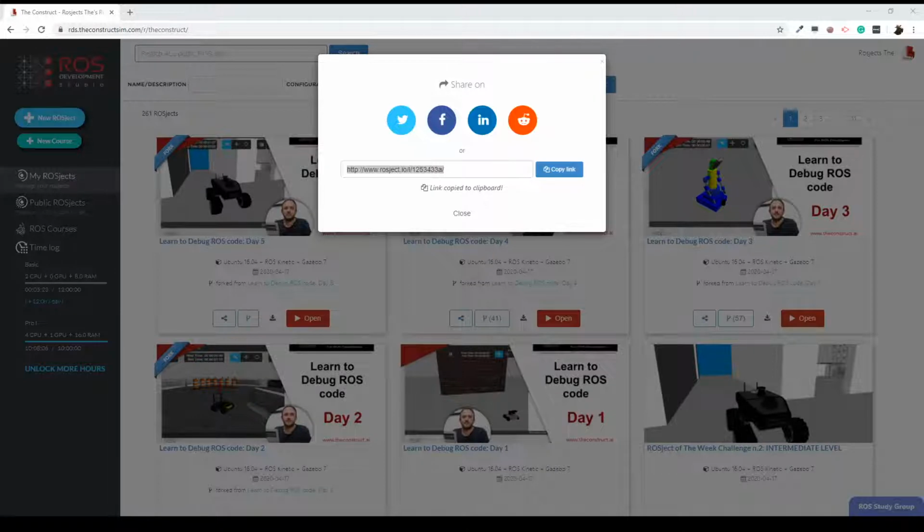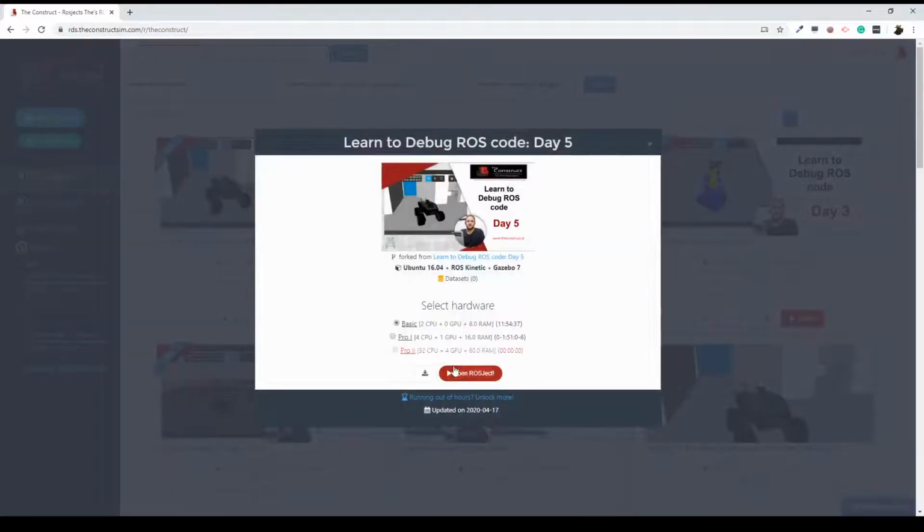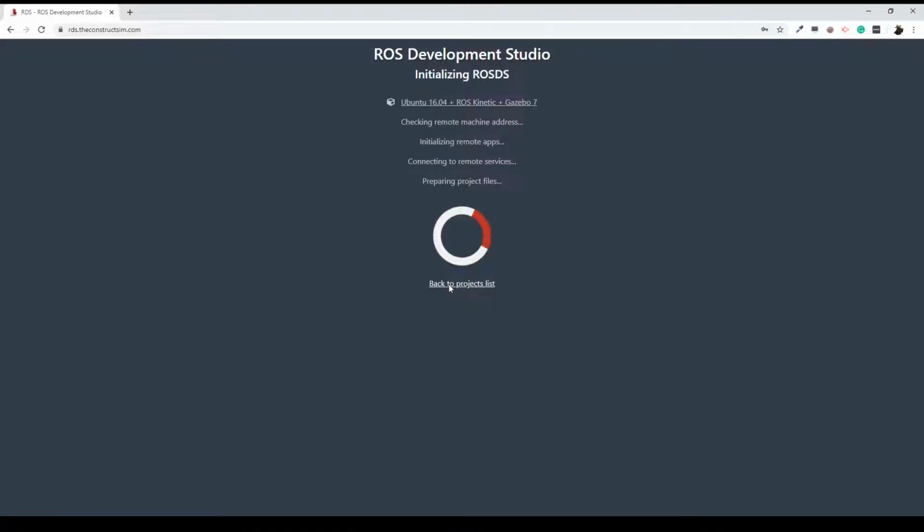Now it's time to move to ROS.ds, ROS Development Studio, and using the URL I have pasted into the chat, get the project for day 5, which is this one. Yep, you should see something like this. Then once you are logged in ROS.ds and you have the project, you can open it by clicking here in the open button and open project. Yep, so I'm going to start opening it now, and meanwhile it loads.